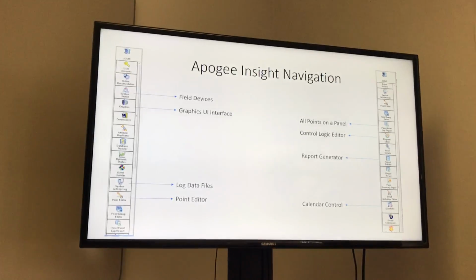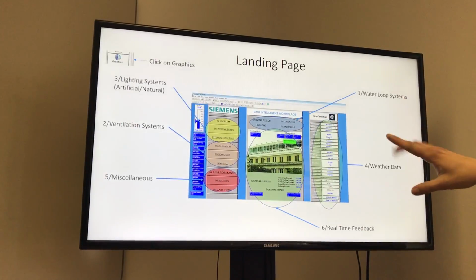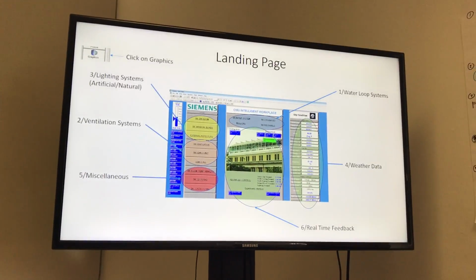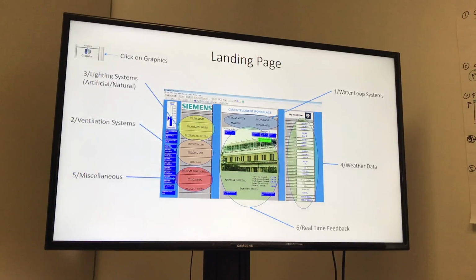So when you click on the graphic page, you arrive to this. It's a pretty lousy icon. I would never have known that it was.